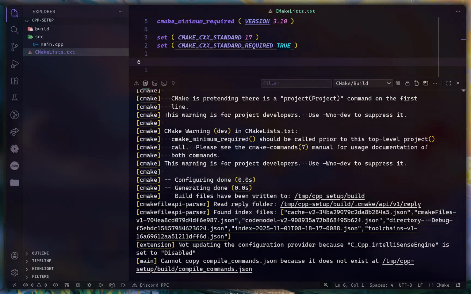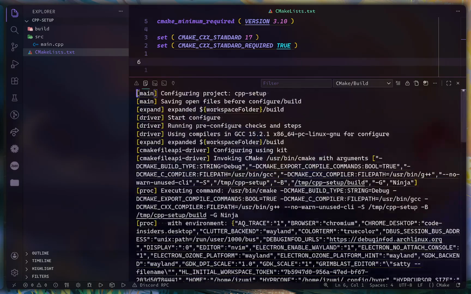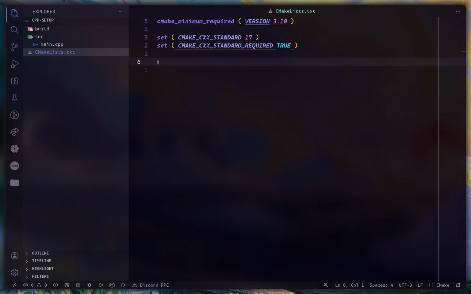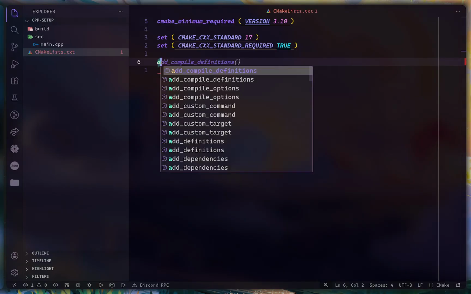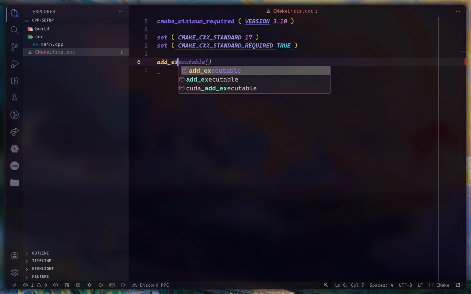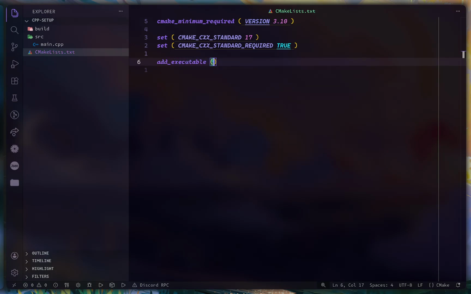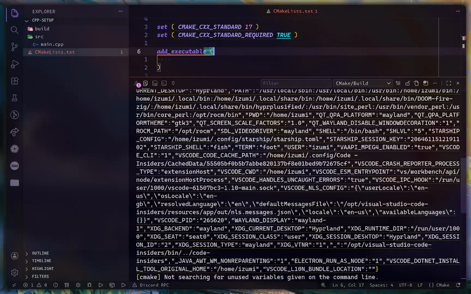Okay, so since we have that, now we are going to set up our executables. So we are going to tell CMake to do this and do that. Let's do it. We're going to tell CMake to add an executable for us. So it's going to be add_executable, and I'm going to specify the binary name, the command that's going to run. I'm going to call it cpp-setup.app. Yeah, that's nice, I think.